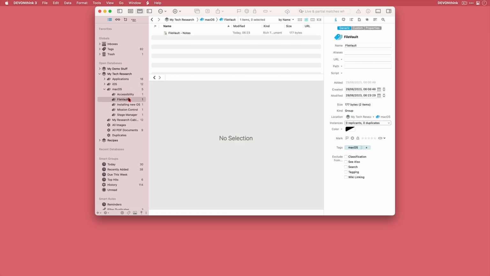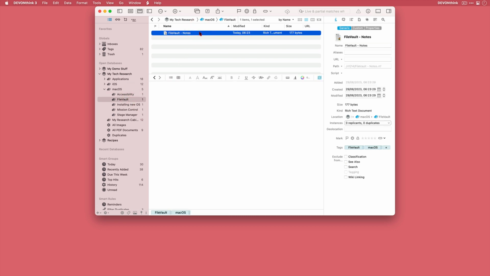So I'll just come up to this file vault one here to validate that. And sure enough, there is no Mission Control tag, but I'll come down to the macOS tag and click and see if there's any other ones that I think I should add. And yeah, I think the installing new OS tag would be good because file vault is important when you're installing a new OS.